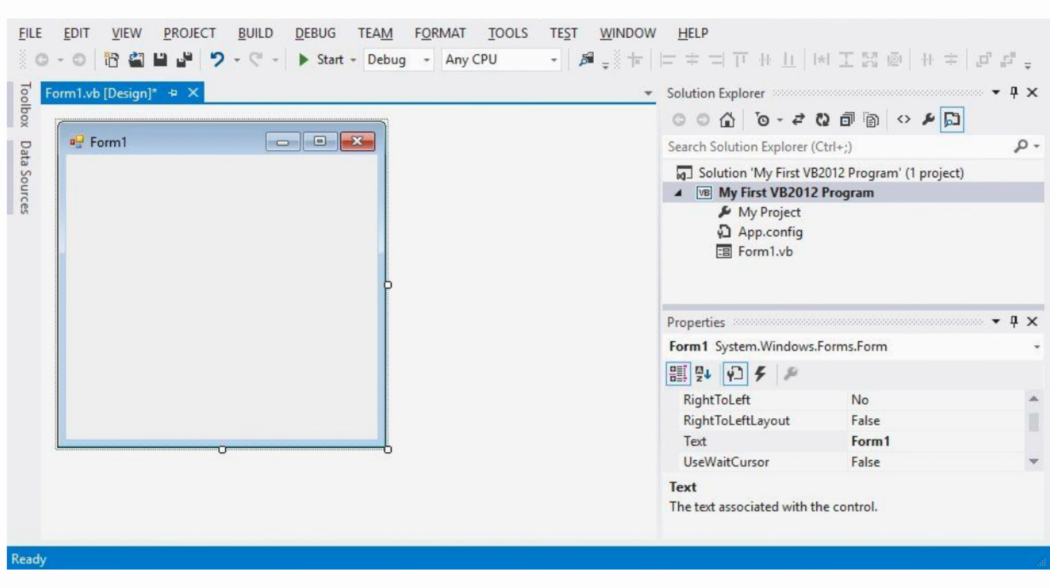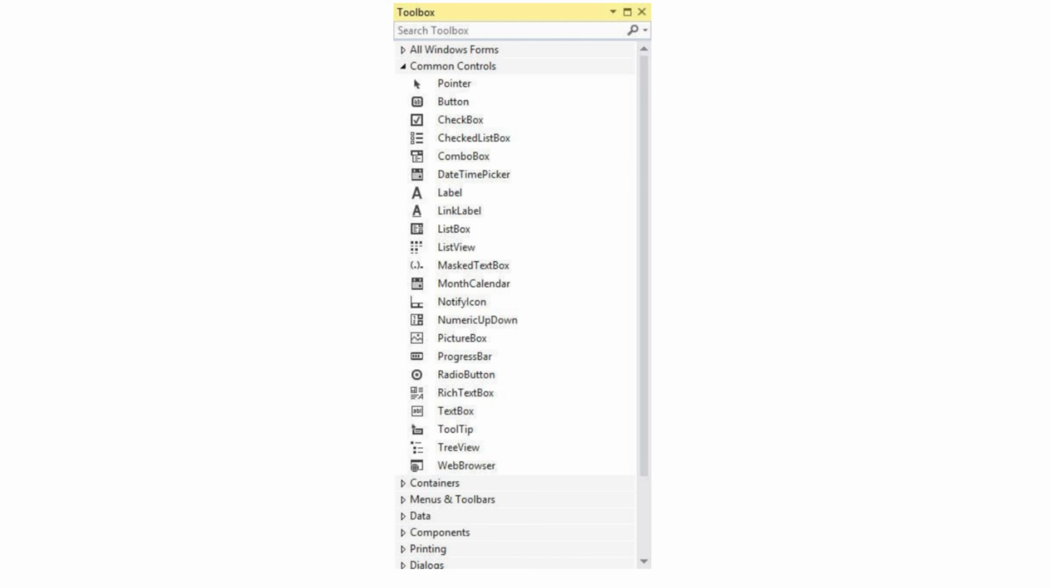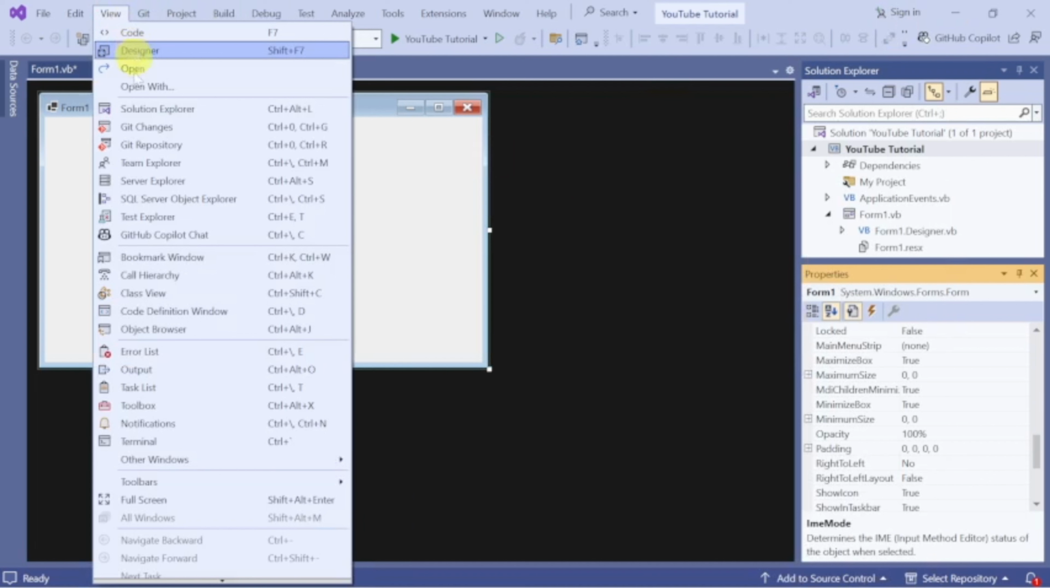Visual Basic Express 2012 IDE comprises a few windows: the Form window, the Solution Explorer window, and the Properties window. It also consists of a toolbox which contains many useful controls that allows a programmer to develop his or her Visual Basic 2012 programs. To make the Toolbox tab visible, click on the View menu and select the option where it says Toolbox.